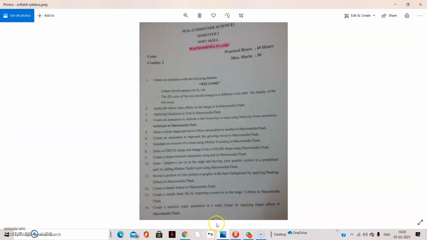Good morning, girls. Today we are going to see the 13th program. Create a simple Flash file by importing sounds onto the stage.